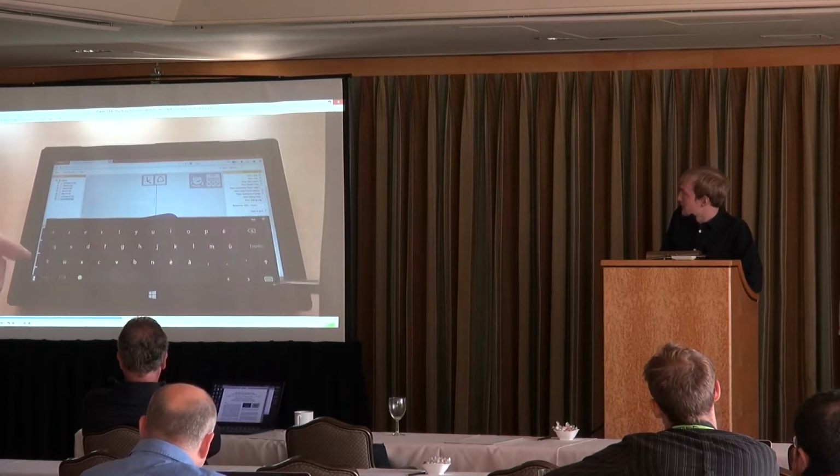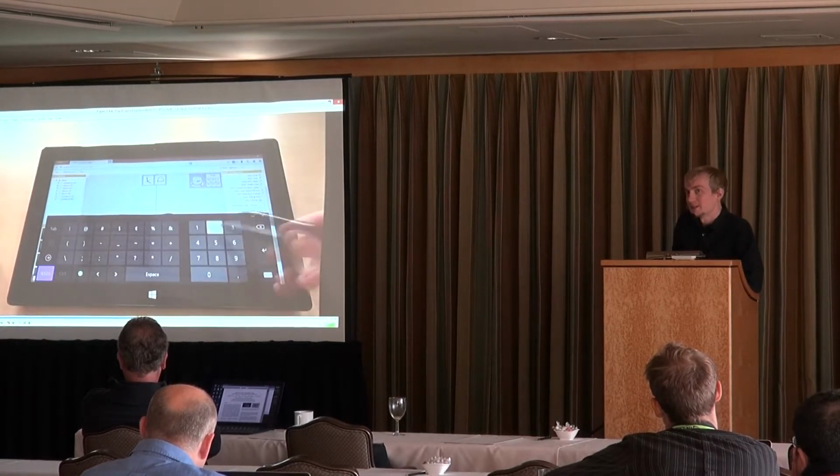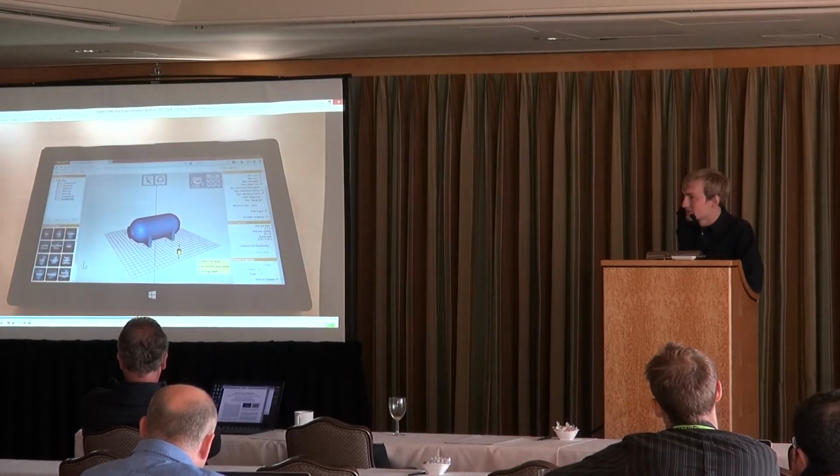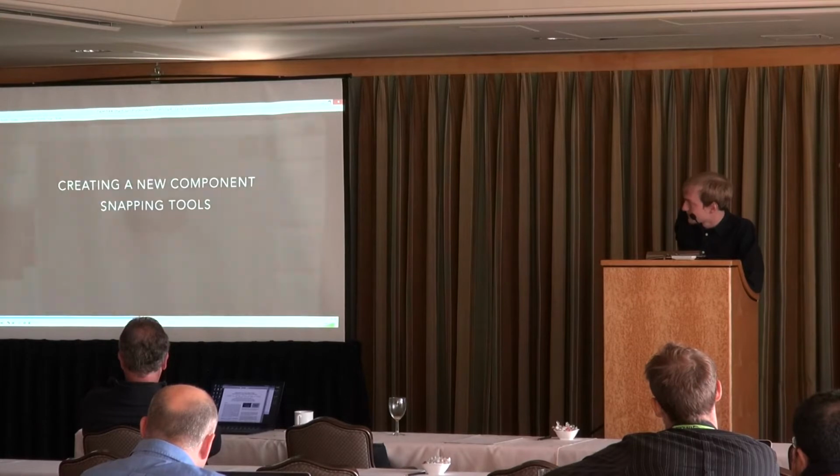So this is Christoph on his tablet editing the component, just to illustrate that it also works on mobile devices. It's all web technology with plugins.